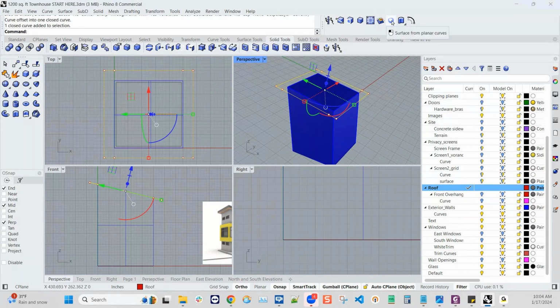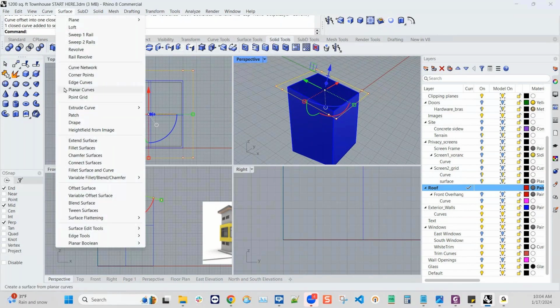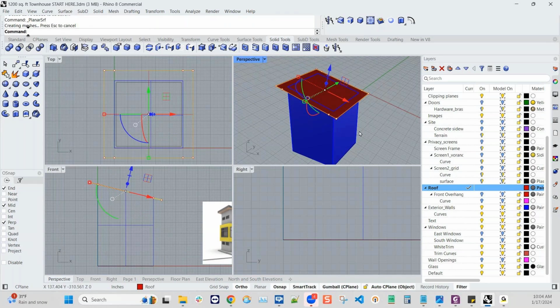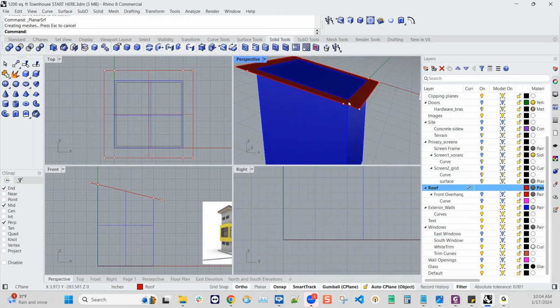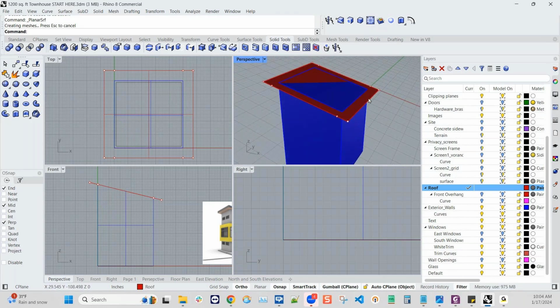And I will use surface from PlanarSrf. I can get it from there as well, but we put it up here because in this exercise we're going to be using it a lot, so I want to make it easy to get to. Now, that's pretty good, but it's not exactly what I want. I want to split it out so that it ends right at the edge of the wall.